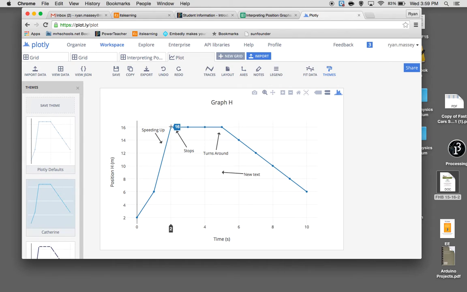So it's speeding up in one direction, it stops, it hangs out there for a while. You could call that at rest. And then it turns around at this point. And for this last bit, it looks like we're headed at a constant speed. And the slope is negative, so I'm going to add negative speed to that as well. The only other comment that you might want to make is that this is at rest here.